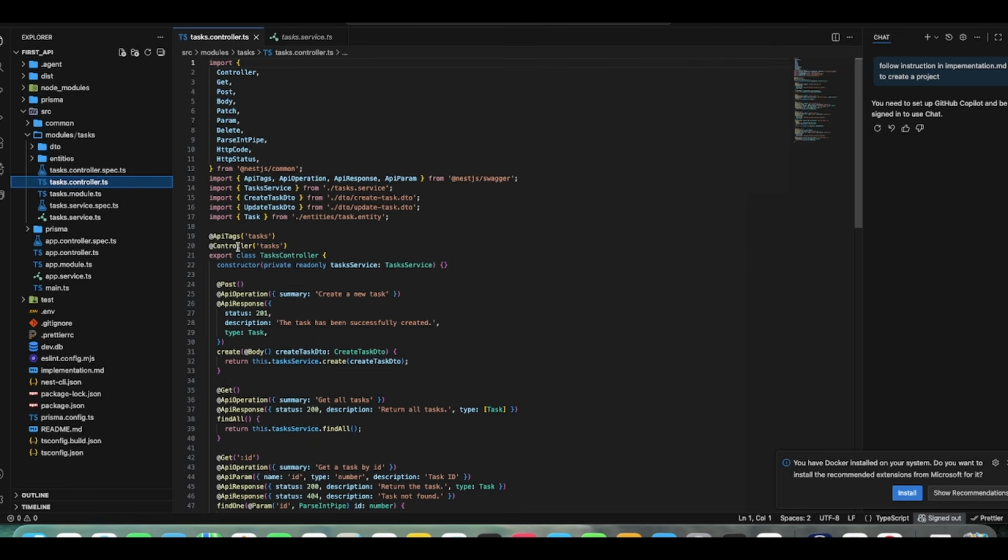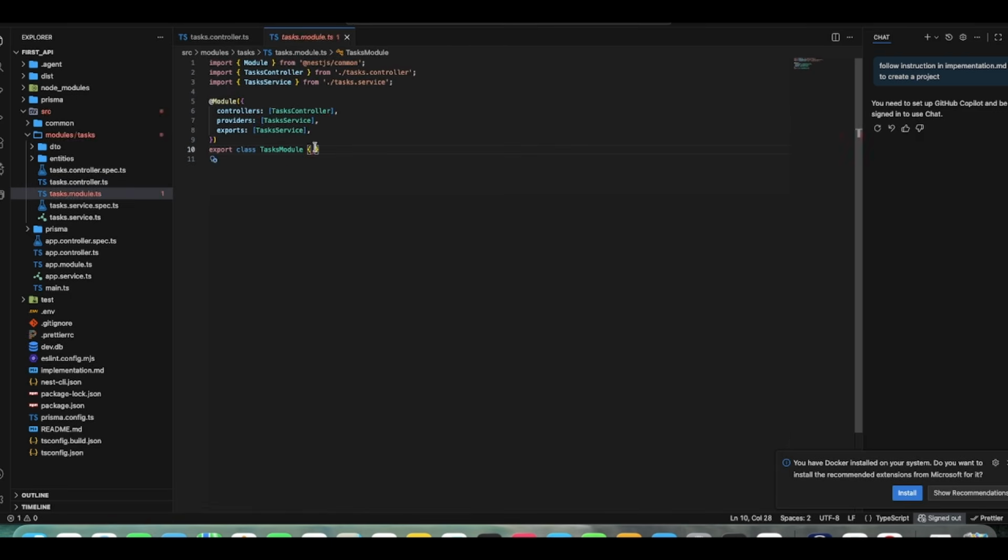Now for the controller. Its only job is to handle the incoming HTTP request. We use dependency injection here. Look at the constructor. I'm not saying new TaskService. I am asking NestJS to give me an instance. This is the secret to making your code easy to test.